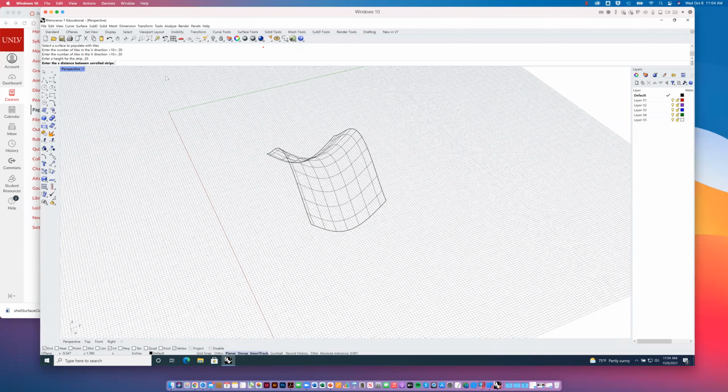Enter the X distance between the ribs. I'm just going to pick something large, like 10 inches. And then the Y distance, between one set of ribs and the other set of ribs, I'm going to pick 30. I just don't want them to overlap. So I'm just going to hit enter.